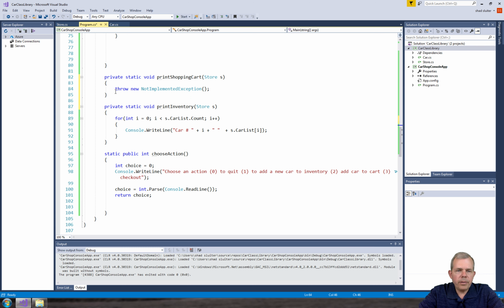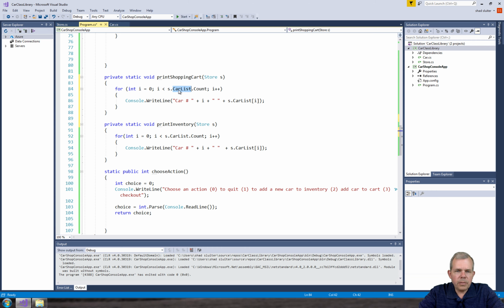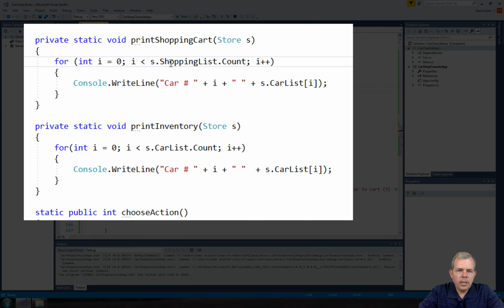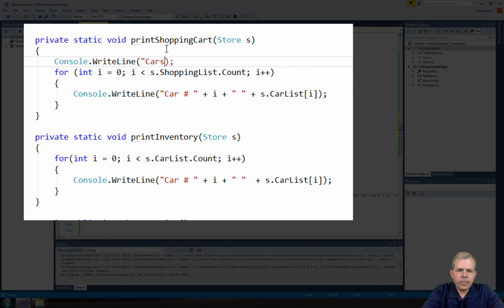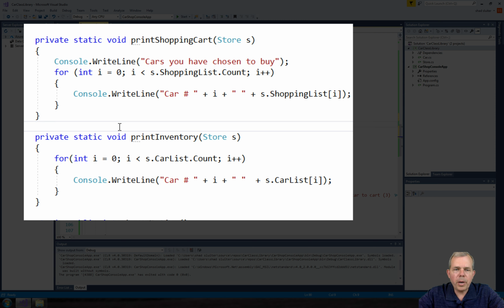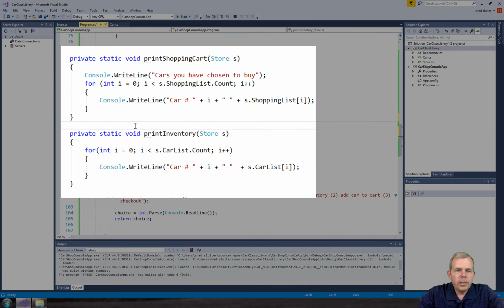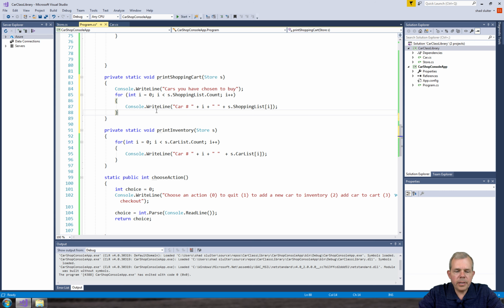Down here in the bottom part, we have a new item. We could probably use the same kind of code that we did in the previous example. So let's copy and paste that. And instead of saying car list, we're going to have the shopping list, right? And let's give them a message here. All right, so we're going to print a message that says cars you have chosen to buy. We'll go through the shopping list one by one, and then we will show the total number of cars. Okay, so that looks to me like a working event.